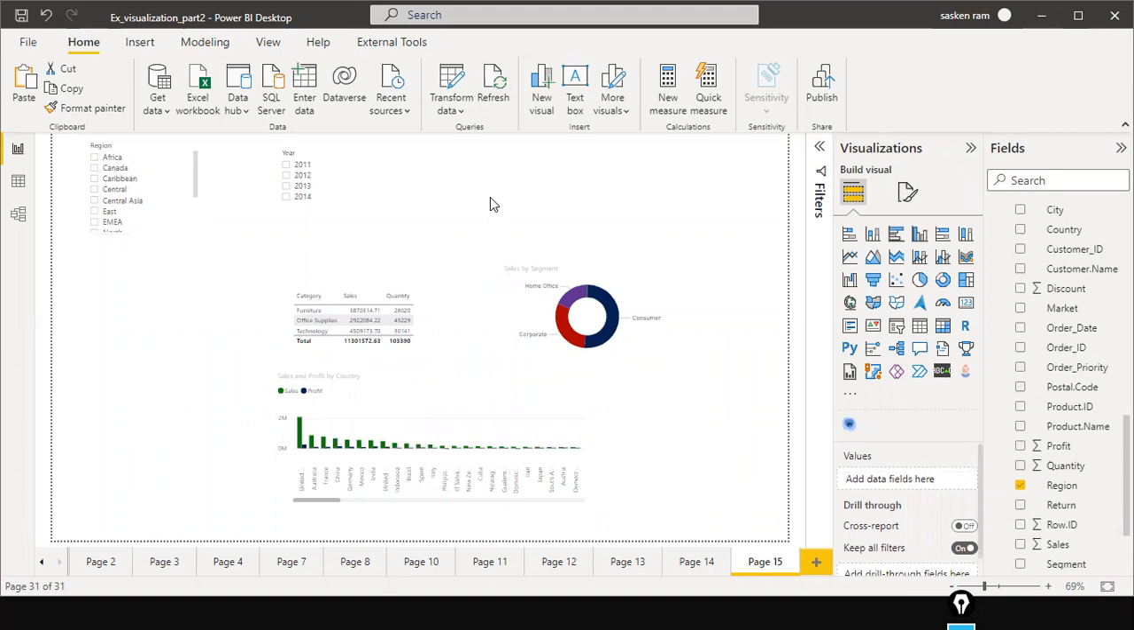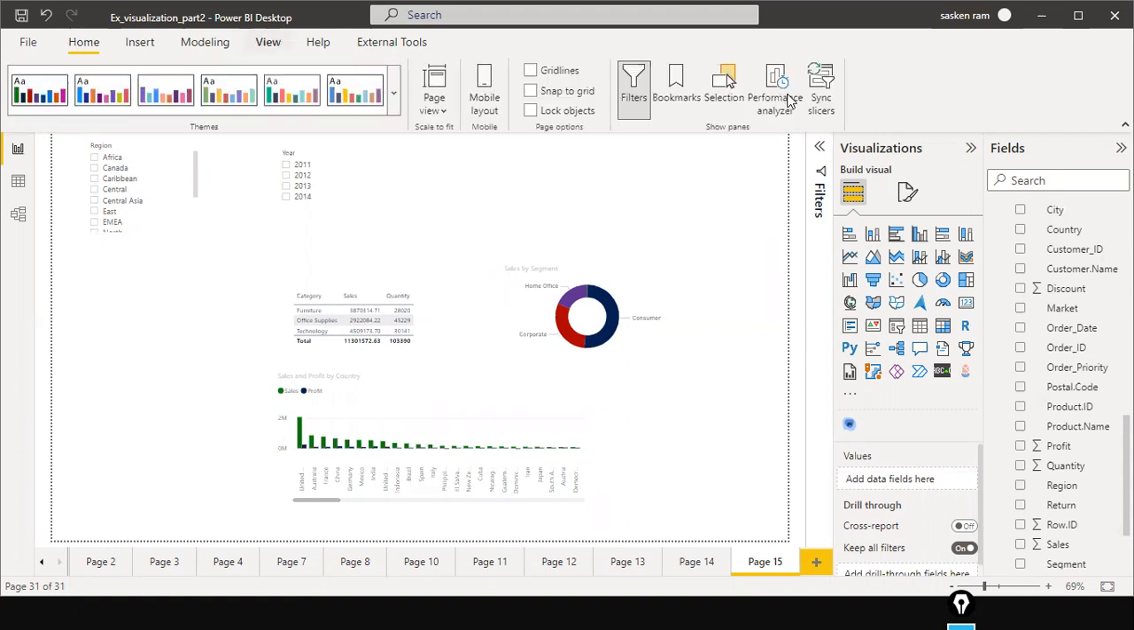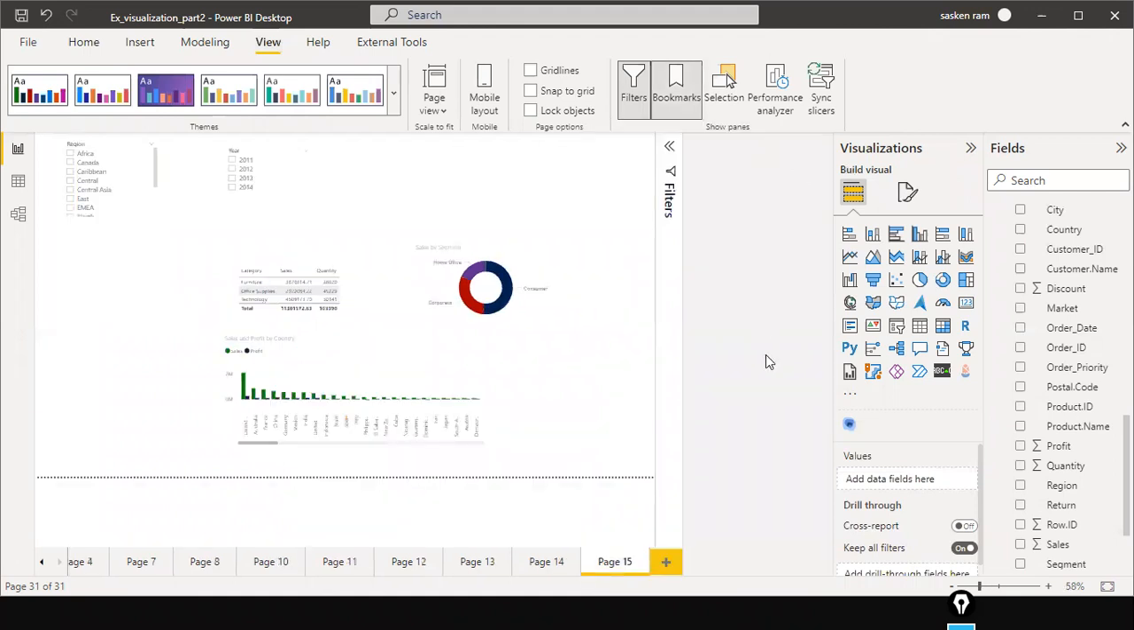Everything is good. Now I click on bookmark. Look here in the view ribbon, you will find the bookmarks. Click on bookmarks, and you can see a new pane displayed here. This is meant for bookmarks. It's something like you taking photos. You just think that way.